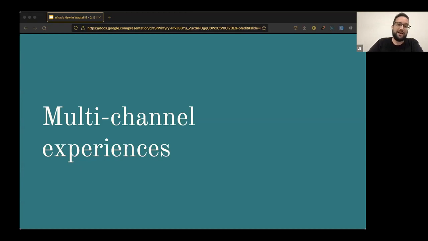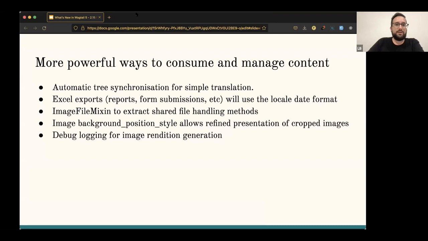Right, moving on, multi-channel experiences. So we really want to make sure that Wagtail supports output that's not just a website. You might be using the content in apps, in APIs, in other languages, and using the CMS data for even things that aren't really content presentation. So we've got lots of new, more powerful ways to consume and manage content. So translations have been improved. So there's automatic tree synchronization if you're running Wagtail simple translation and you want to manage content across different pages.